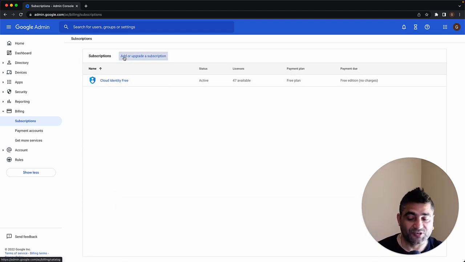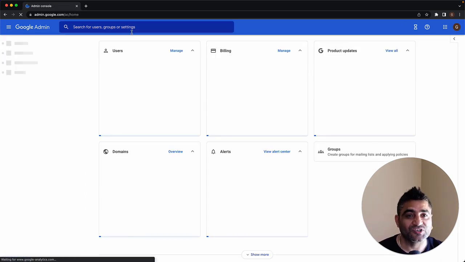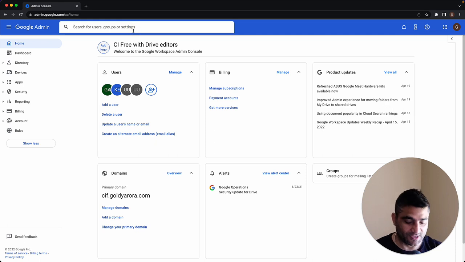If you need to purchase more subscriptions, you can of course click on add or upgrade, and you can sign up for the subscriptions listed here. Now, in case you need to see which subscription or which license is assigned to any of your given users, you can simply search for that specific user.